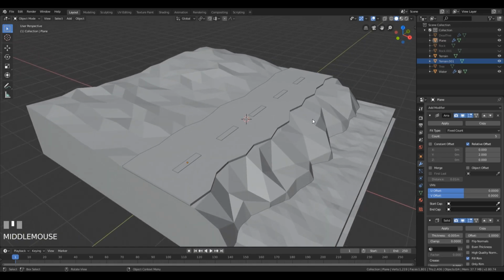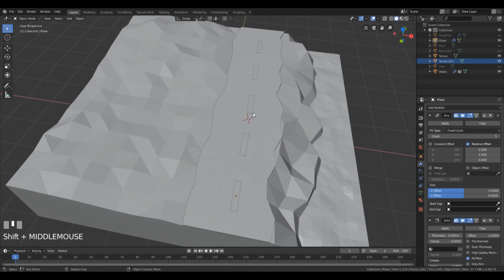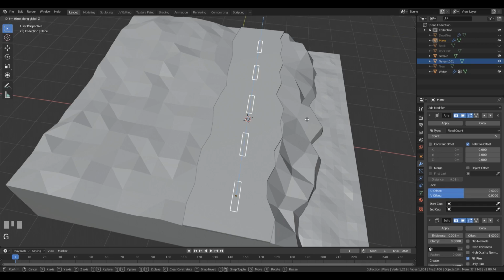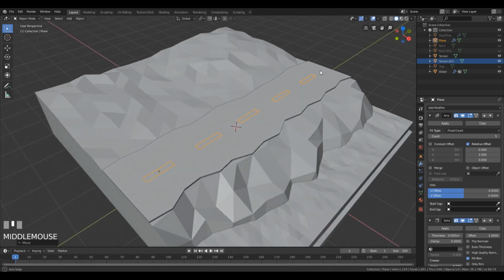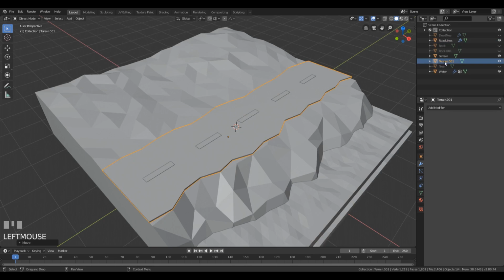And yeah, that's basically the road and the lines. You can do some minor adjustments, like moving the lines on the X. Let's press G, then X, and placing them somewhere you see fit. And then let's just name the objects. So here where the plane is, let's rename this to road lines. And over here where the terrain 001 is, let's rename that to road. Yeah, and once again, don't forget to save your scene, and let's move on to the next chapter.